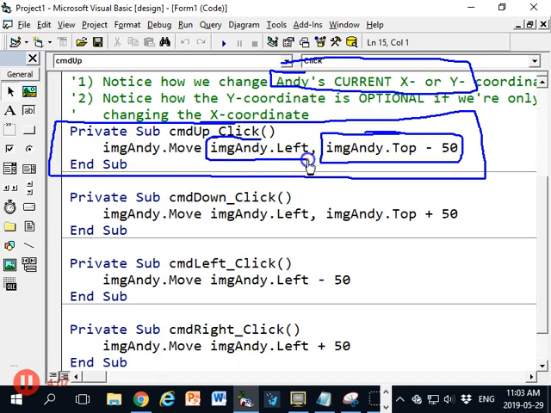We're not changing image Andy.left, we're leaving it as is. So wherever Andy happens to be for the X coordinate, that's where Andy stays. And that was for up. Notice how down is the exact same as up, except instead of subtracting 50, we are adding 50.